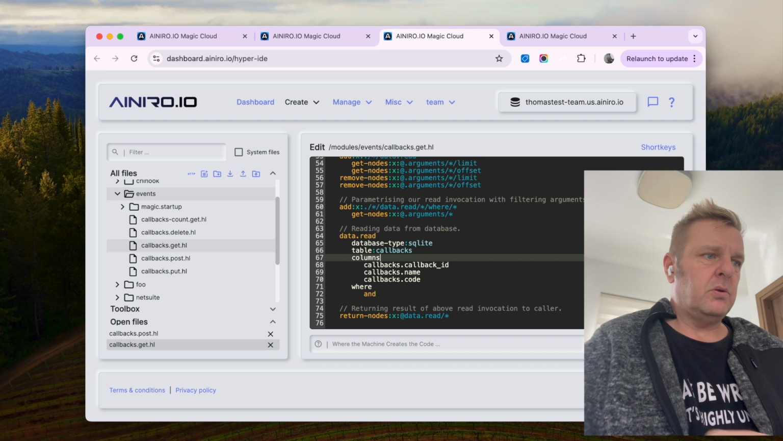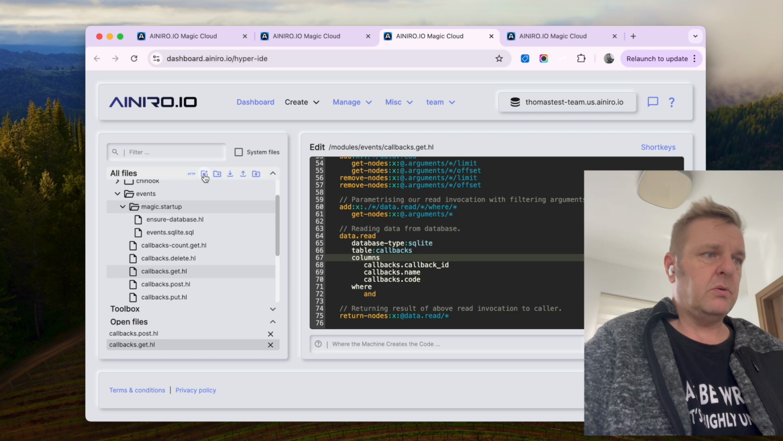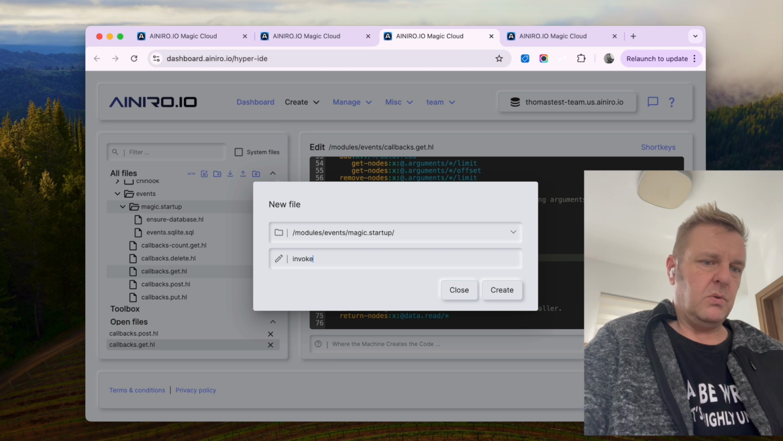So now what I want to do, I want to create inside of this events/magic.startup folder, a new Hyperlambda file. I want to call it invoke-callbacks.hl.